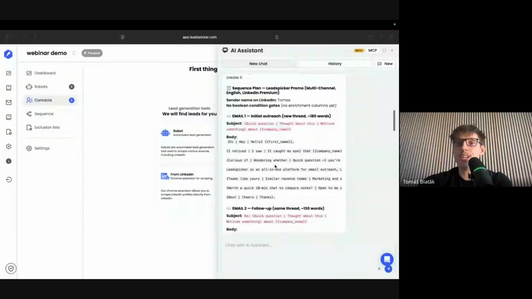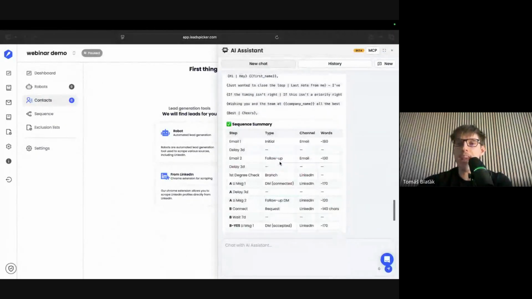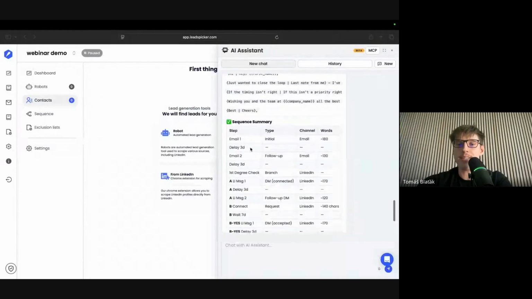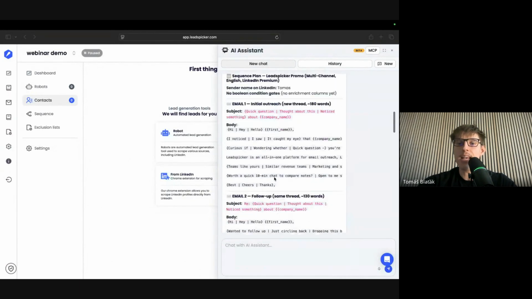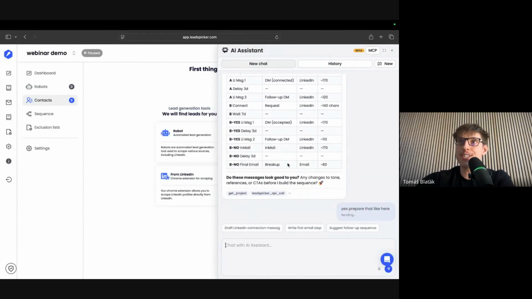Another amazing one. So I just share my screen. I switch to the screen where the robot works. Sorry. And at this moment, I just received some suggestions for the messages. As you can see, it is using Spintax, using basically everything. And here is the whole sequence, and it is asking me if I would like to prepare the sequence with that. So I just say yes, prepare that, and I will respond to the rest of the questions.